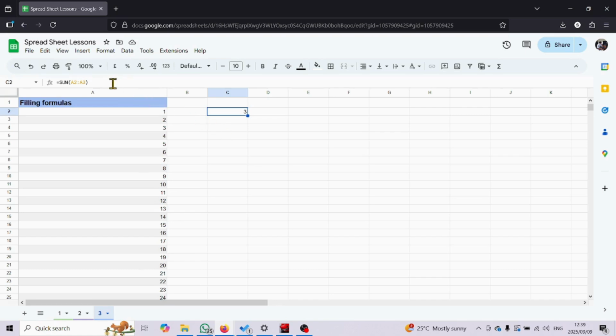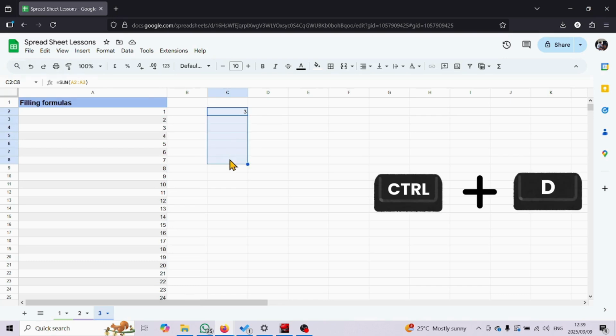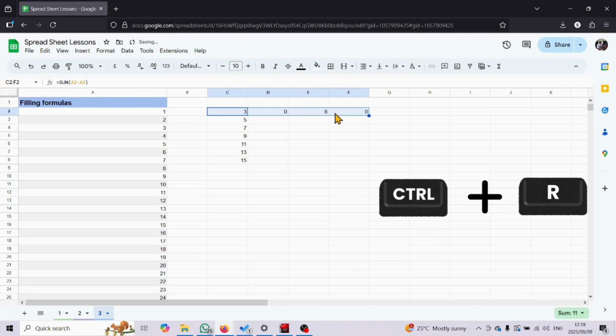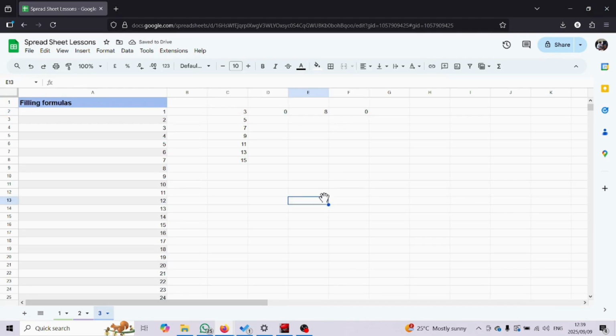To quickly fill formulas, use the following hotkeys. To copy formulas down a column, select the range and press Ctrl+D. To copy formulas across a row, press Ctrl+R. This quickly fills multiple cells with the same formula.